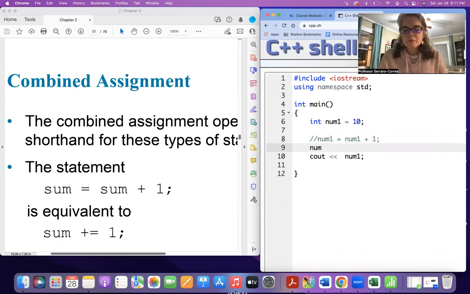Num plus equals 1. This is a shortcut for doing this. This came when the C++ language was created. So before, when it was just C programming, this is how we incremented our values. But when C++ was created, we were able to do this. So we combine the plus and the equal sign, and it just increments your number by 1. Or if you want to increment it by 10, put a 10 right there.